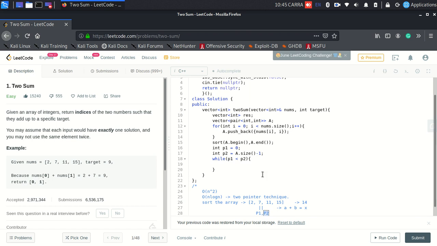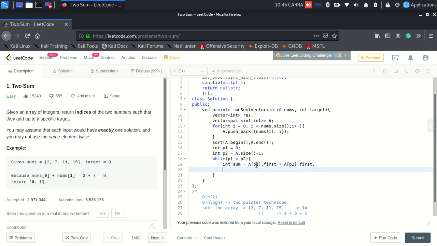But for the purpose of this question, I have a solution, right? So I can assume that I have exactly one solution. So what I'll do is I'll just sum them up. I'll sum basically a of p1's first element plus a of p2's first element, that is the values.